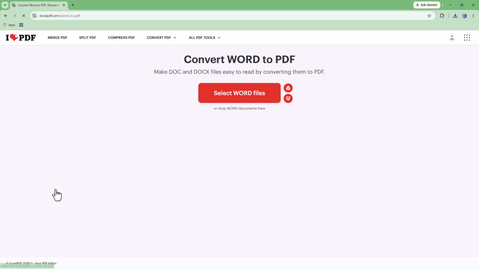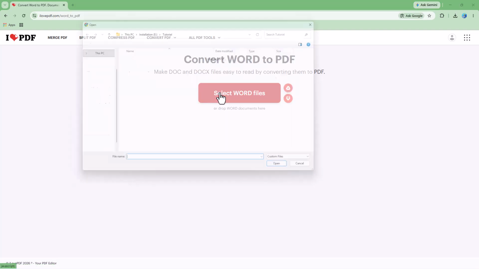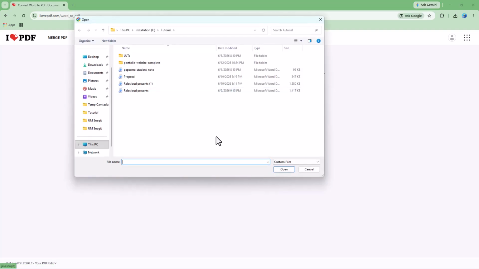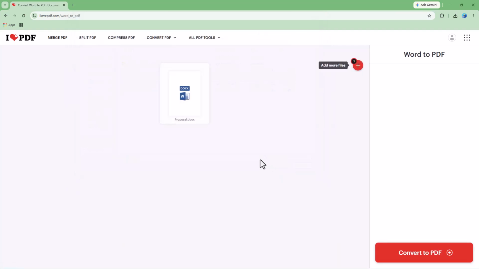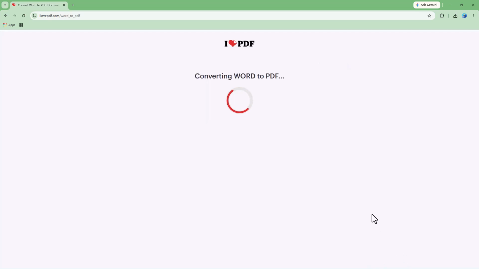And then under all PDF tools right here, you can choose Word to PDF from over here as well. So as you go ahead and click, you can select out, let's say for example, Word to PDF file right here, and then select out the Word document that you want to convert out to a proper PDF file. So once you do that, you can go ahead and click on Open, and then you can click on Convert to PDF right here, just like this.